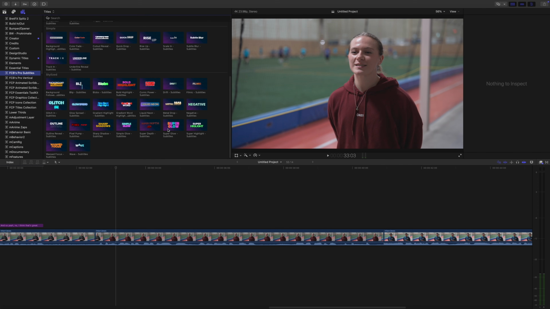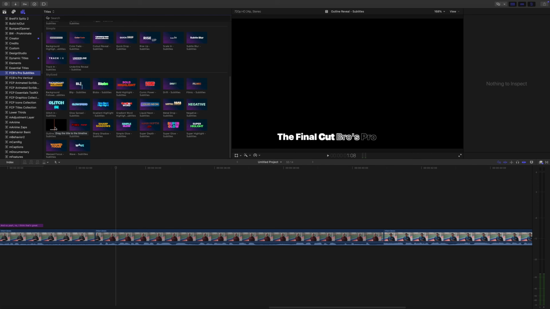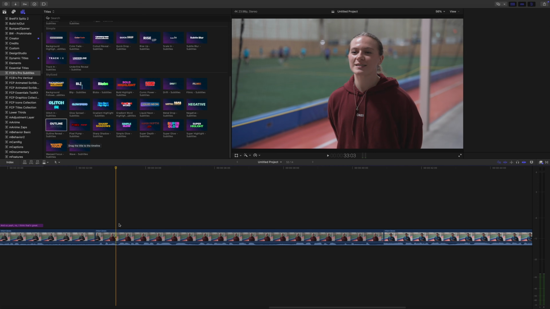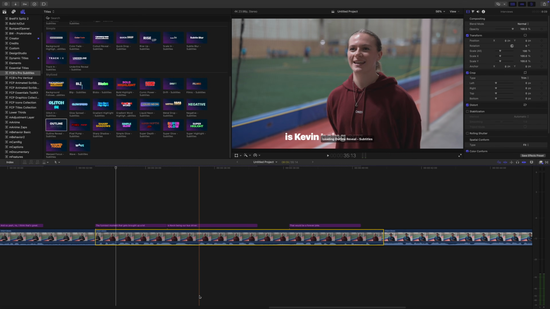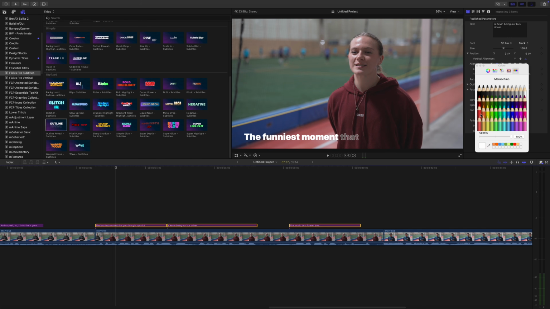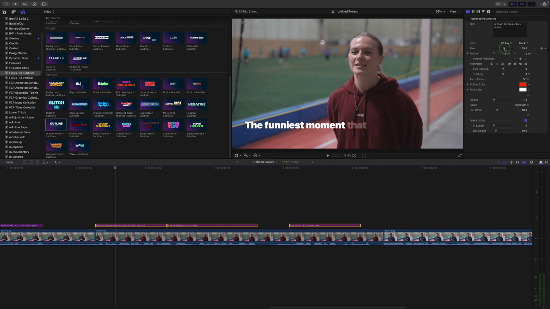Just hover over the presets until you find the one you like, right-click it, and make it your default subtitle. Now, every time you generate subtitles, they'll automatically use that style. Just like Apple's default preset, everything is fully adjustable.